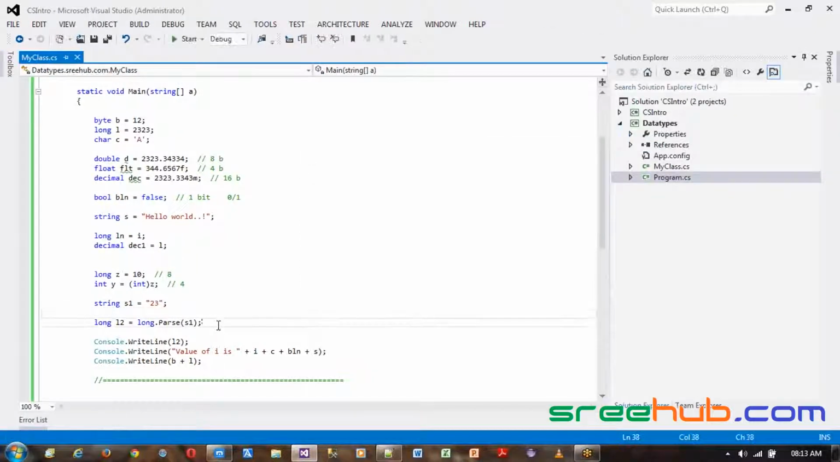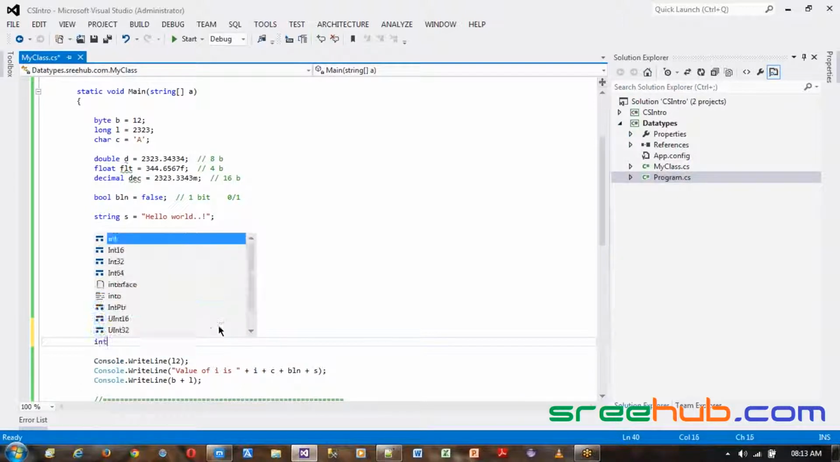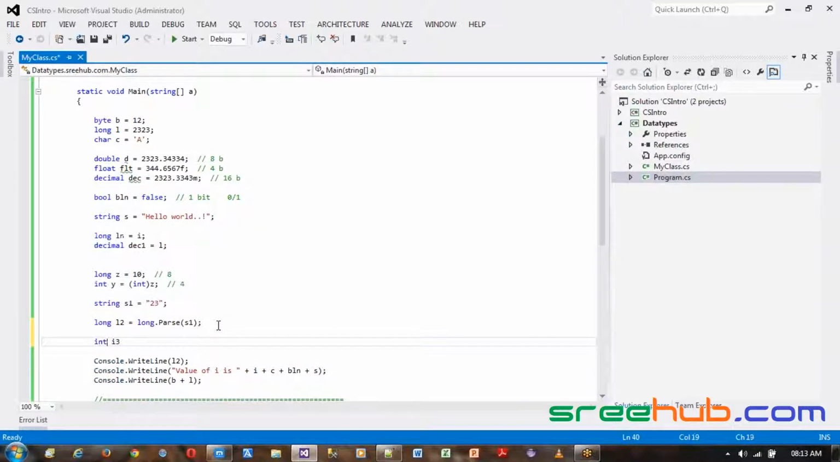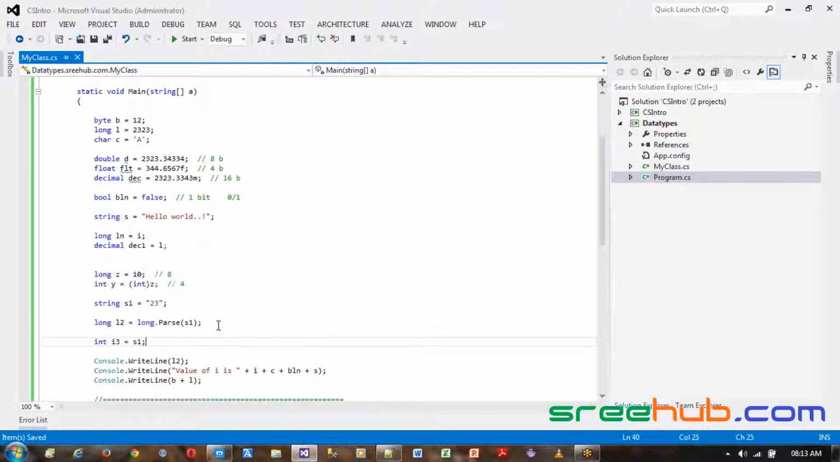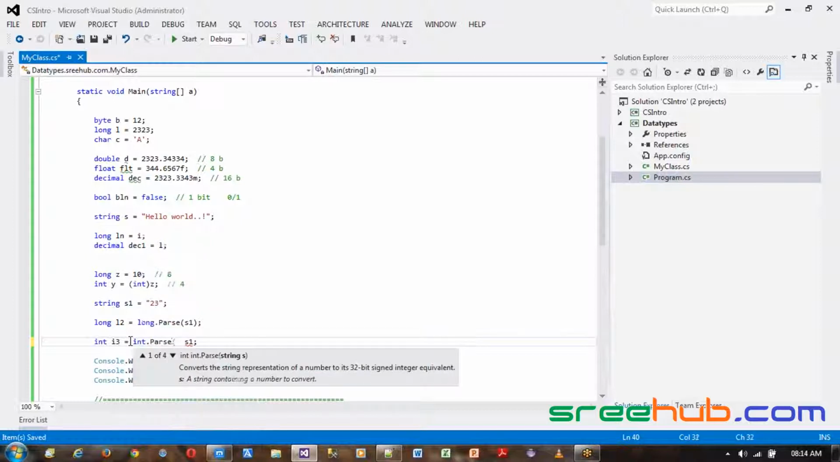Same way, if you want to convert this to, let's say, int, let's say I3. Again, I can't directly give S1 here. This is not allowed, right? Because string is an object type whereas int is a specific data type. You can't convert object type data to int. Again, you have to parse it. As you are trying to convert it to int, go to int and just say parse. This will be converted to int. Same way you have it for other things.